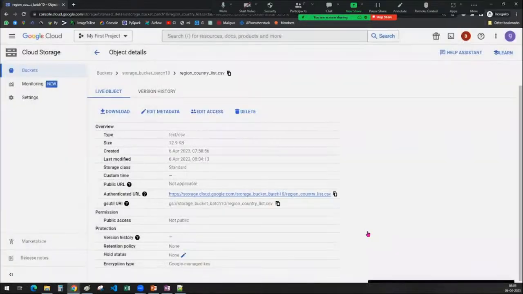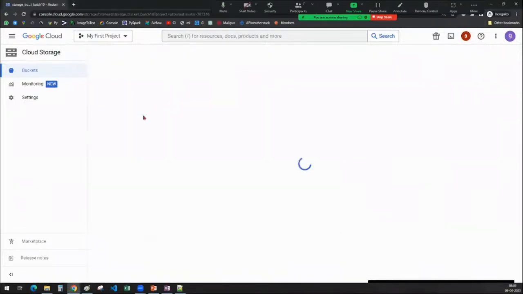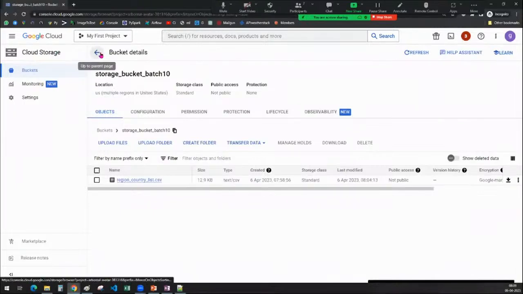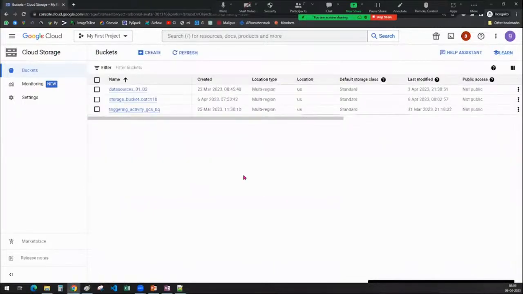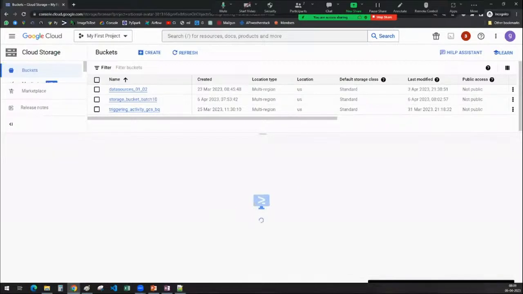Okay, guys. Now we will see how to create a bucket with the help of the command line tool. Let me go to this first page. You see here, I can activate the Cloud Shell, right? Click on this activate button. So Cloud Shell will be activated here, sir.